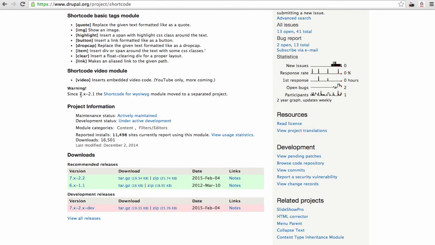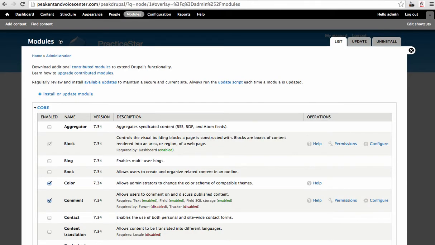Notice they have a warning. The shortcode for the WYSIWYG module is in a separate project. The WYSIWYG module, if you use it, is used for formatting text in Drupal without the generic text formatting that we saw in this setup. So use that shortcode module with the WYSIWYG at your own risk. This should work regardless, as long as you've got the shortcode in there, but Drupal is as Drupal does.